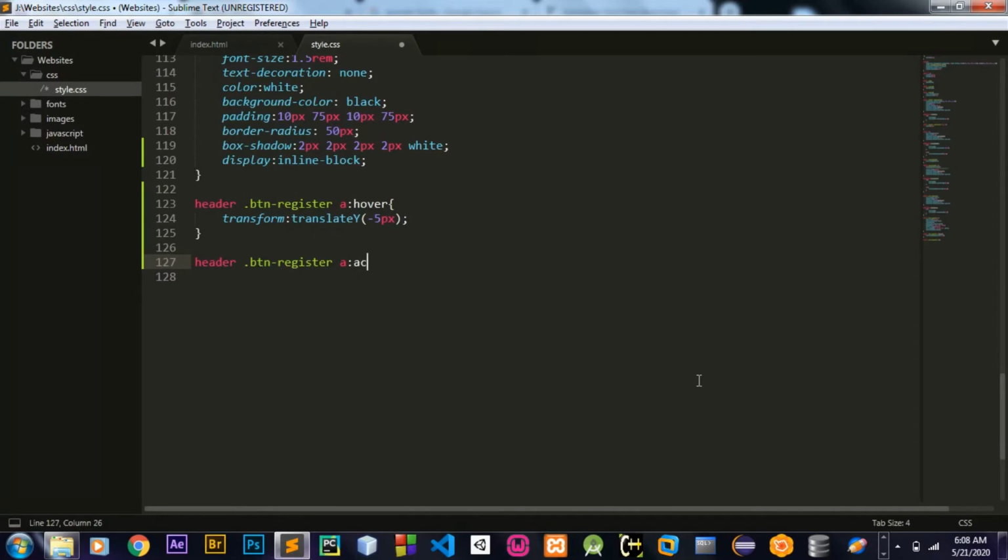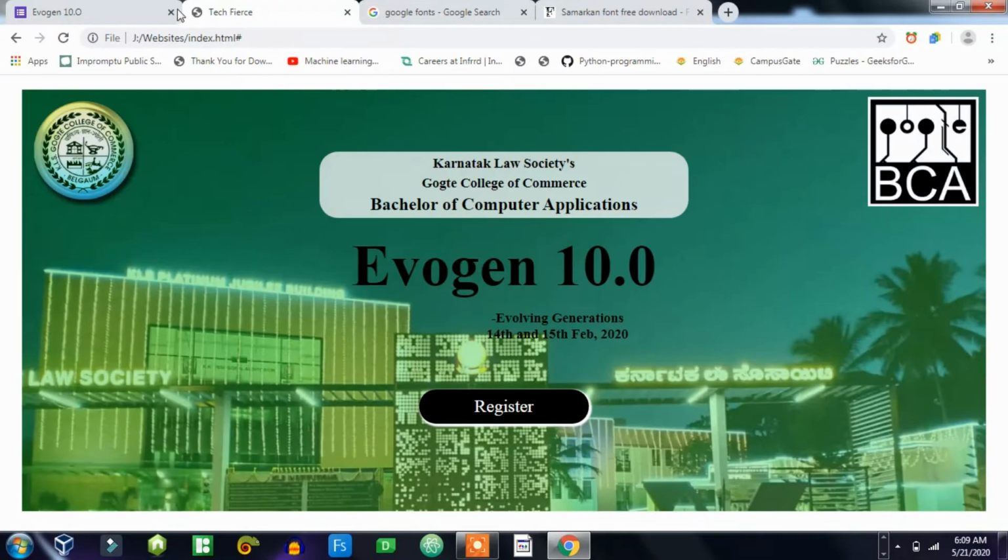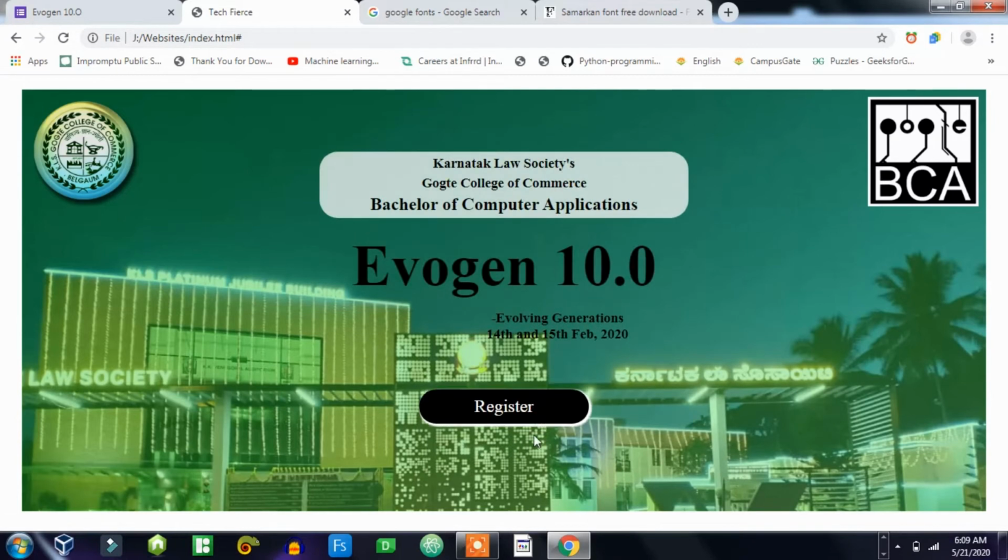Then I have a property called active. What this specifies is whether the anchor tag has been clicked or not. So when your anchor tag is clicked, I want the transform property to be 3 pixels. From the top it will reduce it to 3 pixels. When I hover it, it goes slightly up. When I click, it comes 3 pixels down from that position.